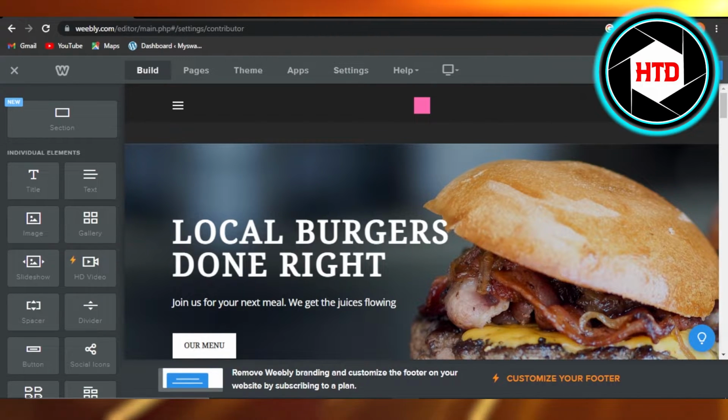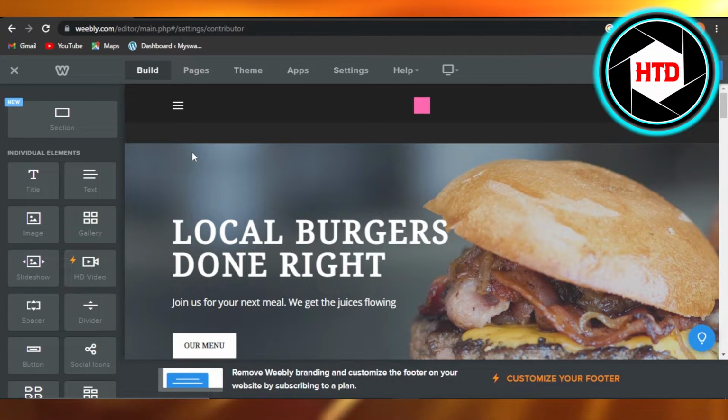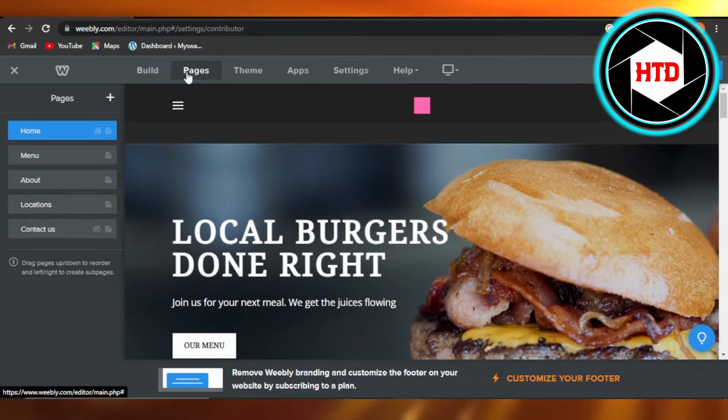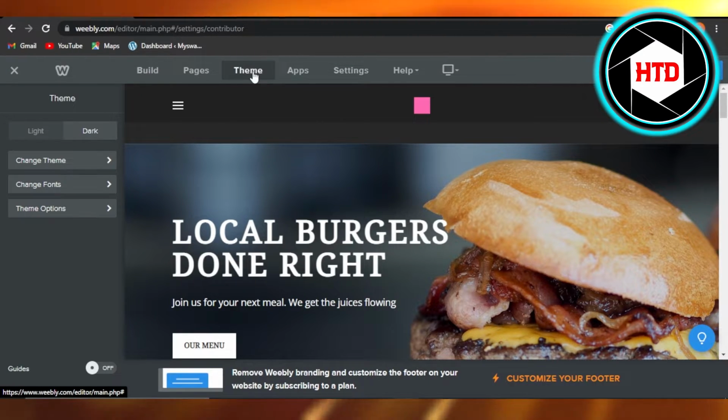So we have the build option that allows us to add different text. We have images and galleries, slideshow, everything. Then we have pages where I will customize the pages for my website. We can then move on to change the theme, change fonts, everything.